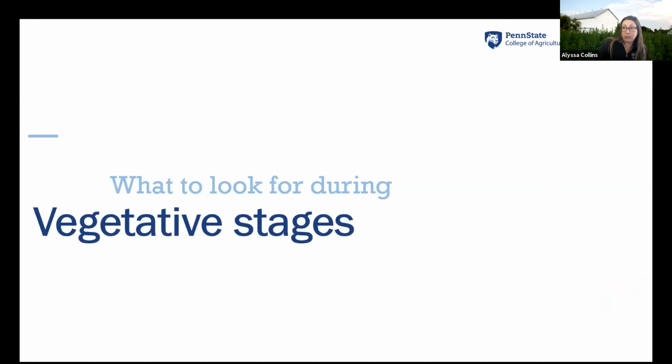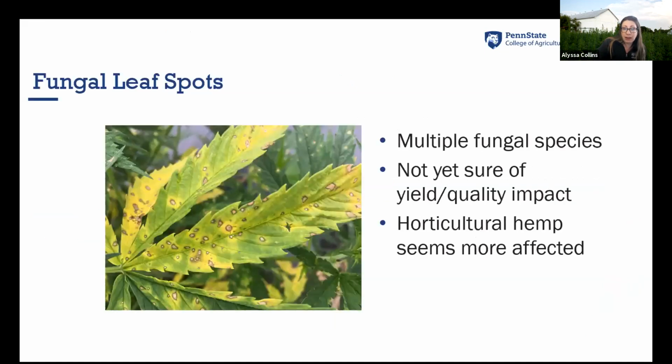Moving into the vegetative stages, the things that we tend to see include these fungal leaf spots. So anyone who's been growing CBD type hemp may have come across these. There's a bunch of fungi. I don't want to say oomycetes yet, but we suspect there are some that are going to be causing us issues here. But mostly fungal species right now. We're not entirely sure of what the yield or quality impact are going to be.